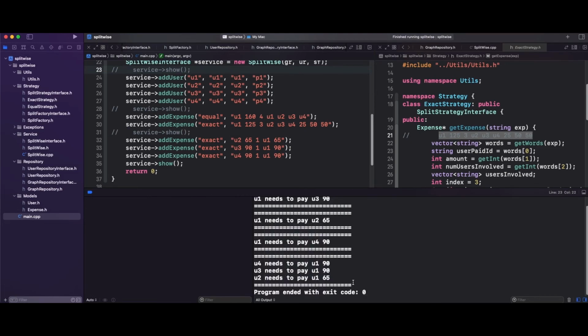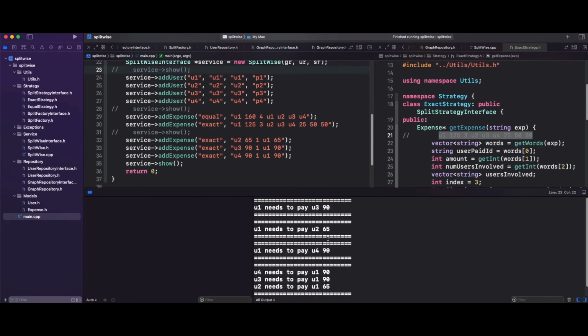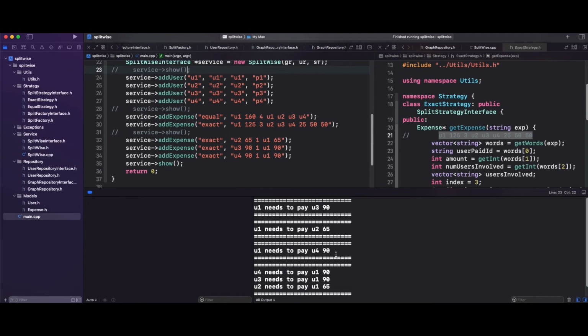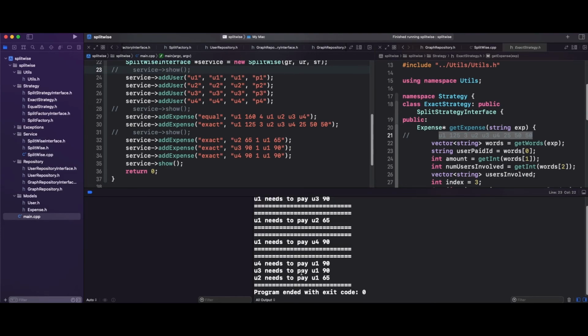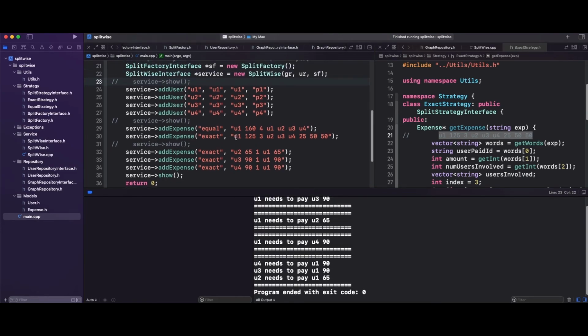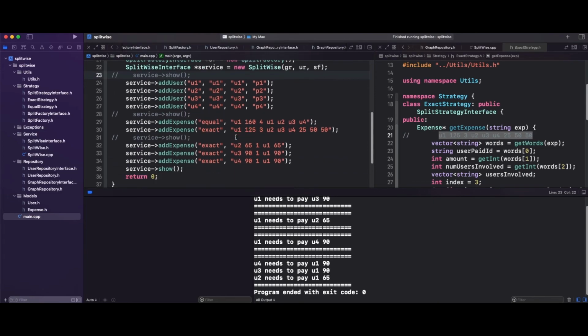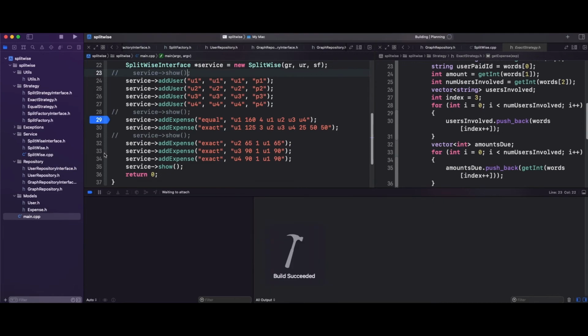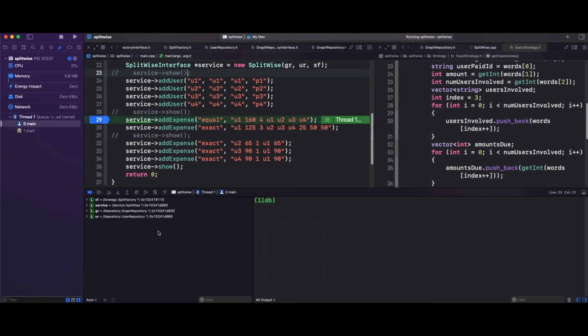Okay, so from where is this one coming? U1 needs to pay 90, U1 needs to pay 65, U1 needs to pay 90, and then wait. So let me keep a breakpoint and then debug. So here nothing happened. G add expense, add expense, add expense.